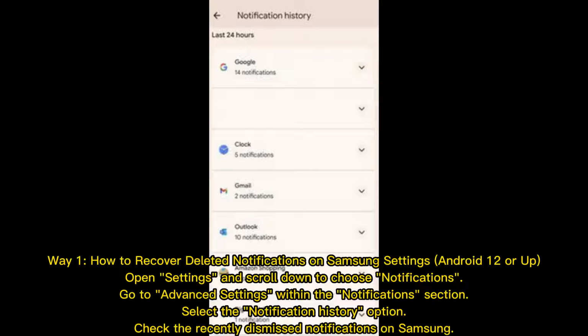Way 1. How to recover deleted notifications on Samsung settings. Android 12 or up. Open Settings and scroll down to choose Notifications. Go to Advanced Settings. Within the Notifications section, select the Notification History option. Check the recently dismissed notifications on Samsung.